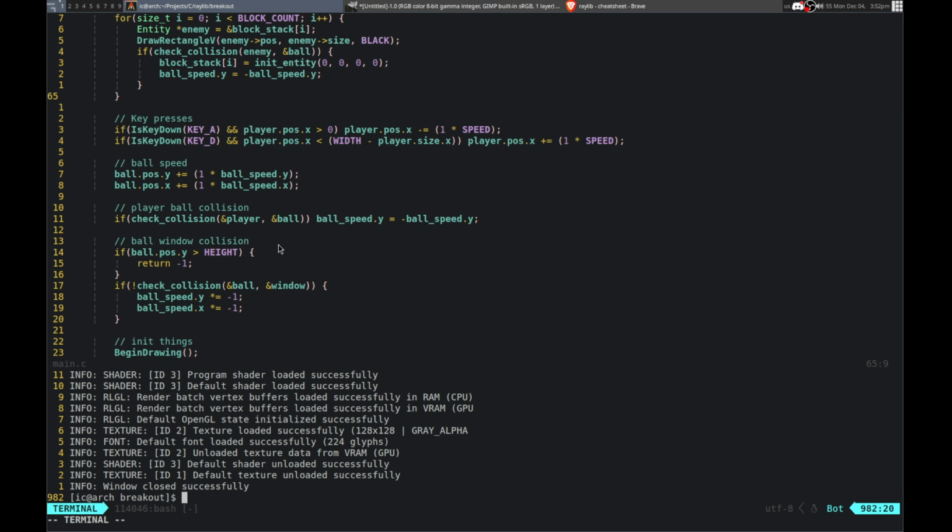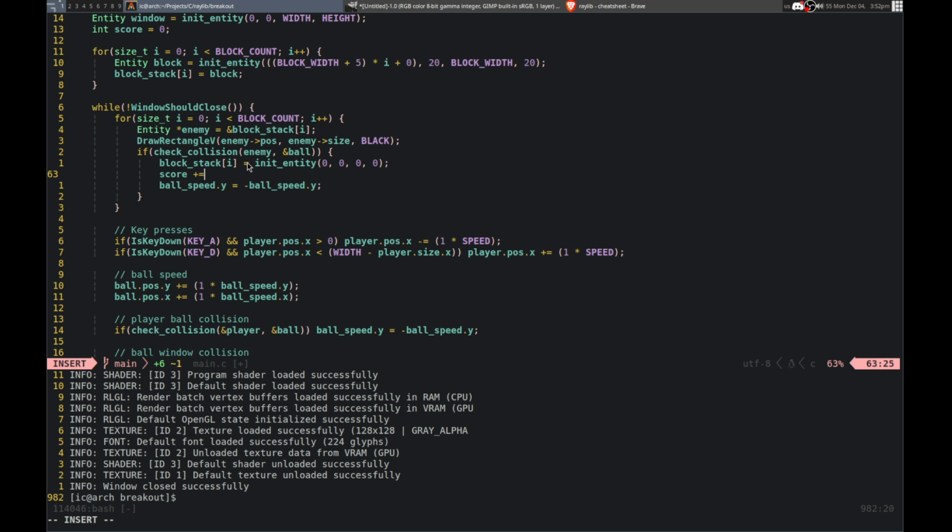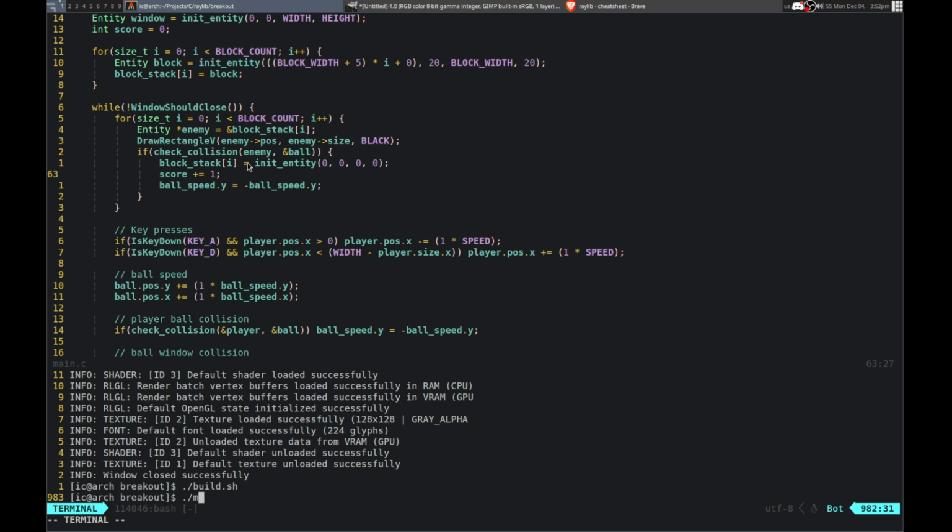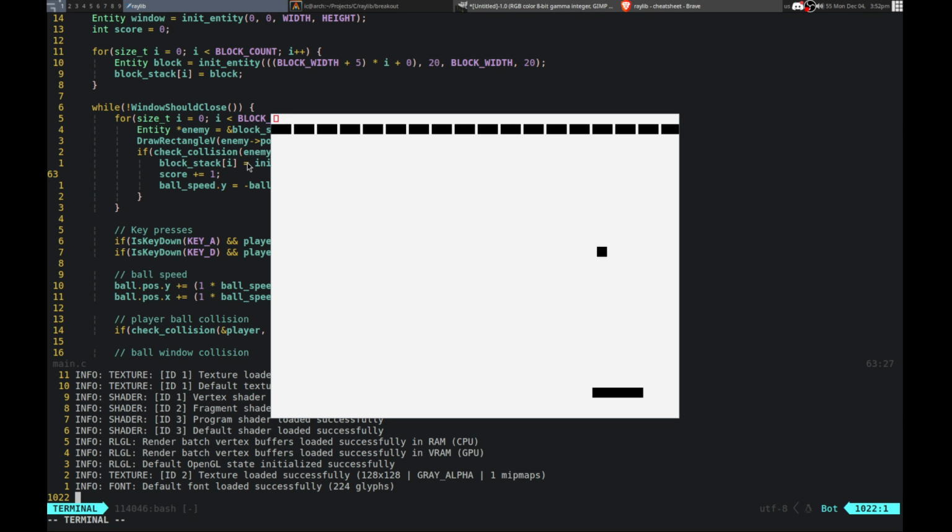So now I need the score to go up whenever we collide here. So we need to do score plus equals 1. And then the score should go up. There we go. So we got 2 there because it hit 2 at the same time. That's alright. And then we hit 1, we get 3.